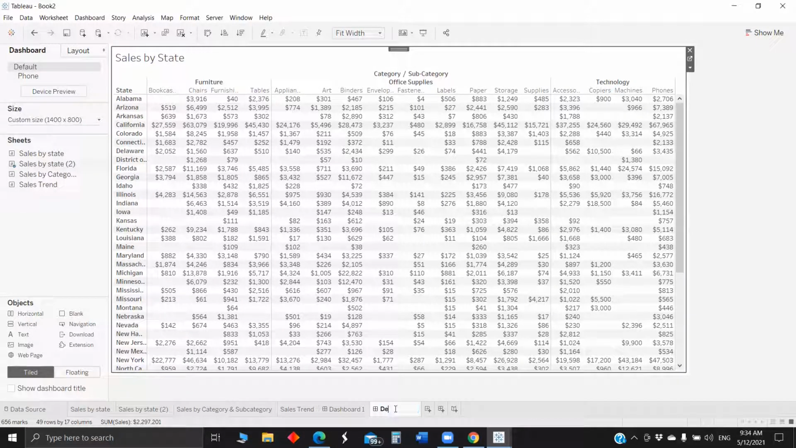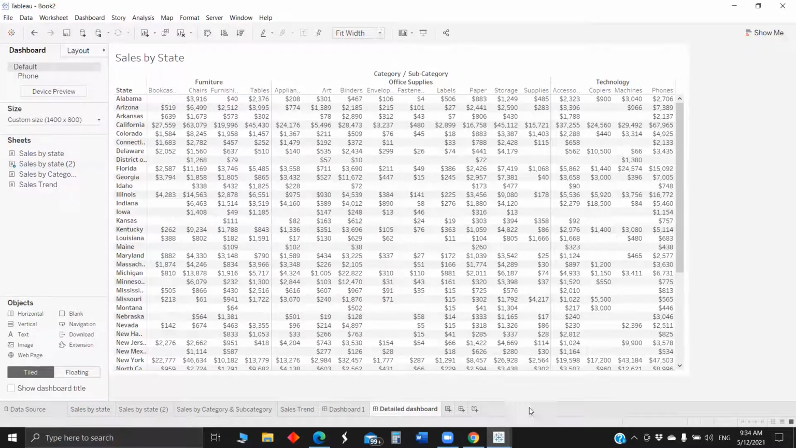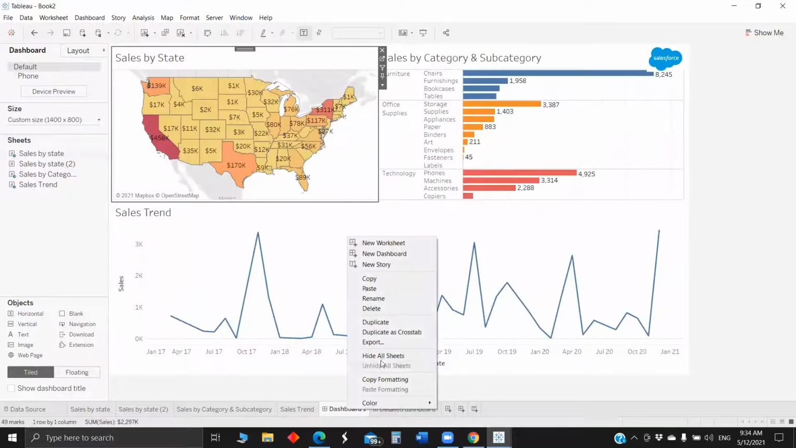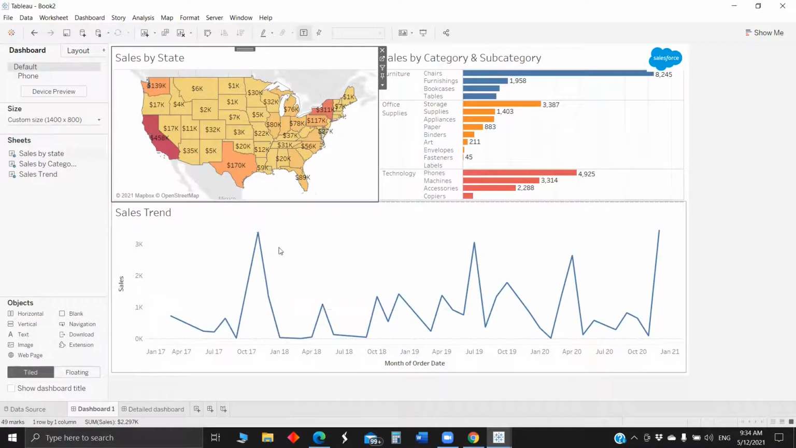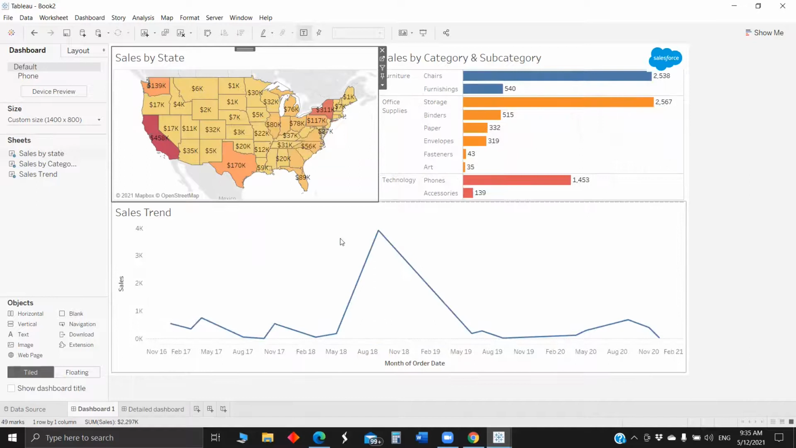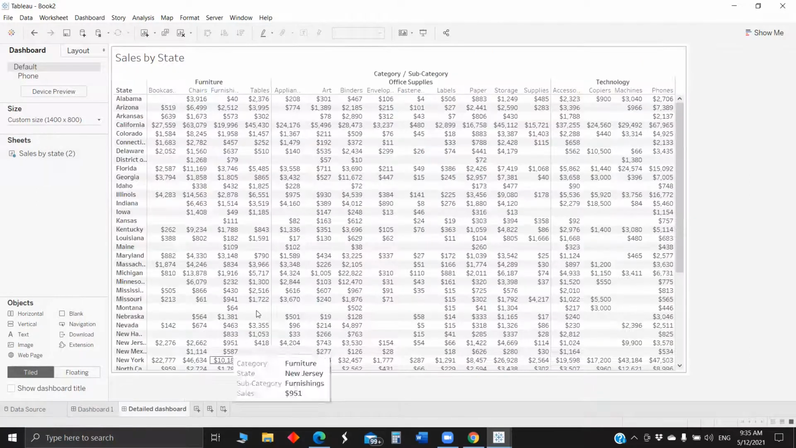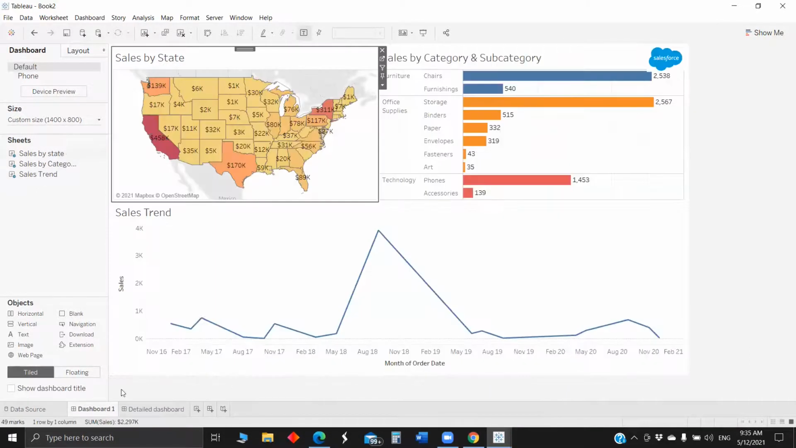We will call it detailed dashboard. Now we have two dashboards. One is the dashboard which we have like visualization. The other is like kind of tabular form.